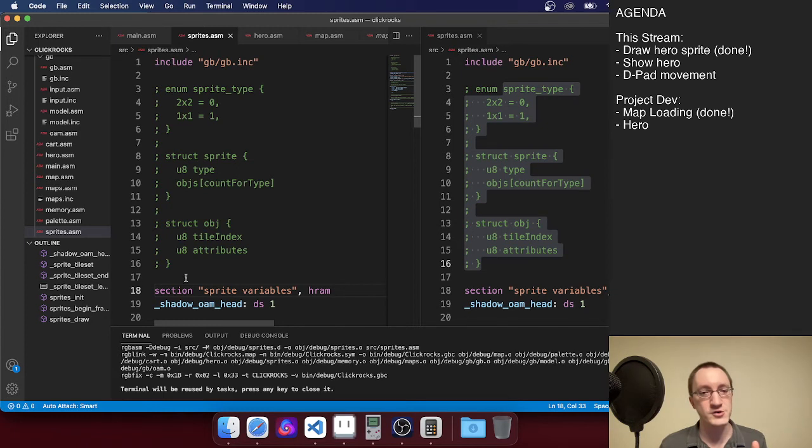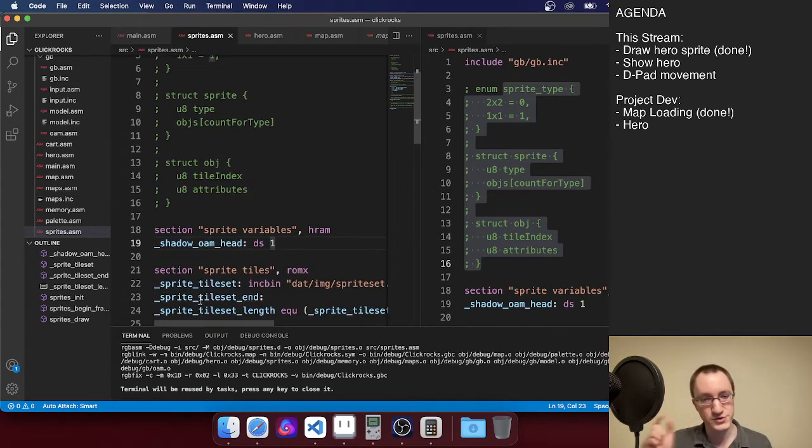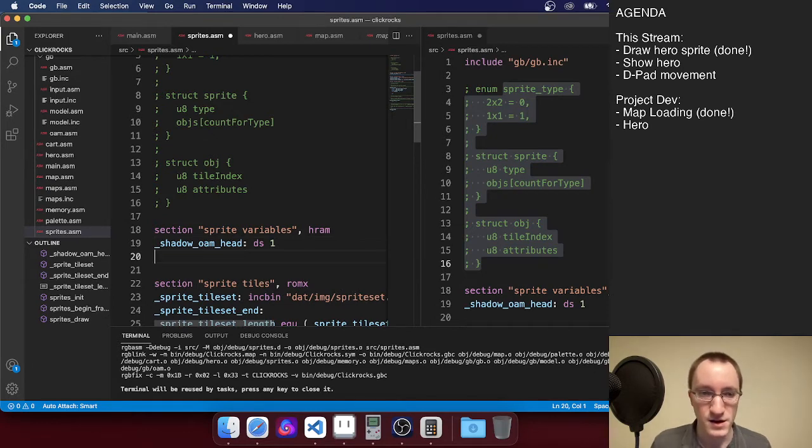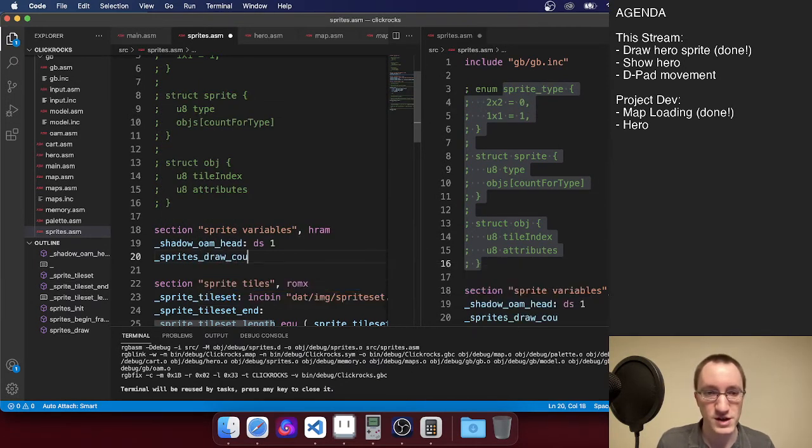It's going to start with a counter at shadow OAM head, and every time you call sprites begin frame, it's just going to set that head to 0. It's going to indicate that it's going to draw to the first slot in OAM. And every time you draw sprites, it's just going to start working its way down the list of available OAM slots. So shadow OAM head is going to be that pointer to which OAM slot I should write to next for the next call to sprites draw. It's just going to start at 0 on every single frame. And then I'm also going to have a working variable, which is sprites draw count ds1. This is a little counter variable that I'm going to be using inside sprites draw.